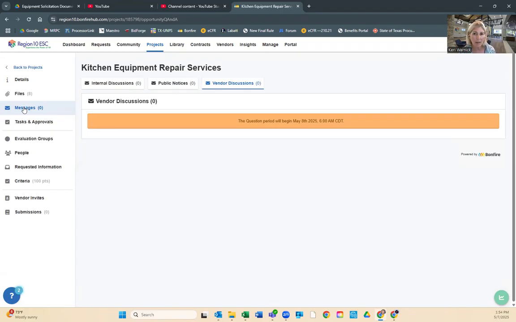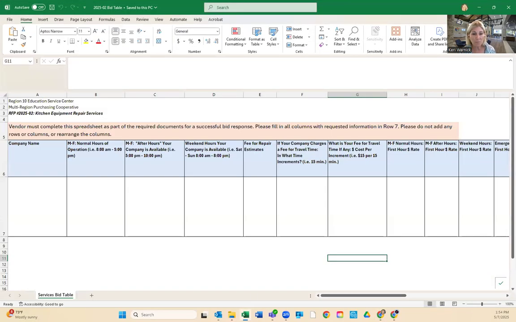I did not cover that in the pre-bid, and it was something I meant to do, but we're covering it here. So typically in Bonfire, we have a built-in bid table because we're collecting pricing on products, but this is a services bid, and we've got some other questions for you. So I did set this up as a simple Excel spreadsheet. Literally, there's one row with multiple columns, and we just need you to fill in the blanks.